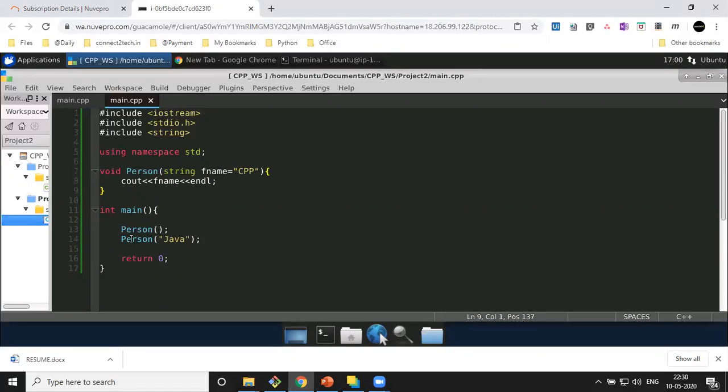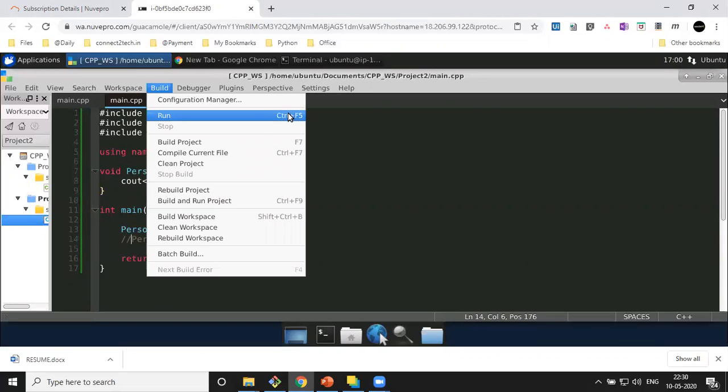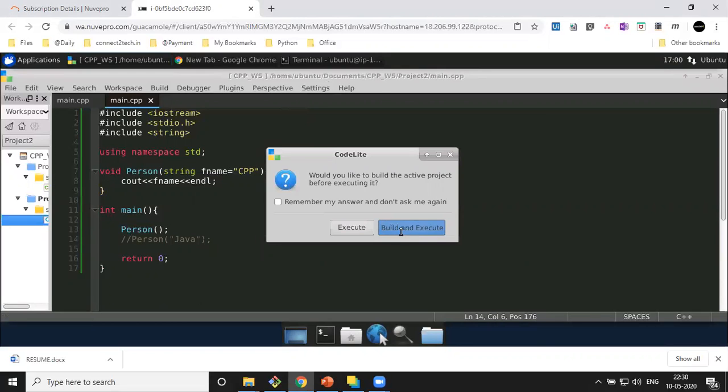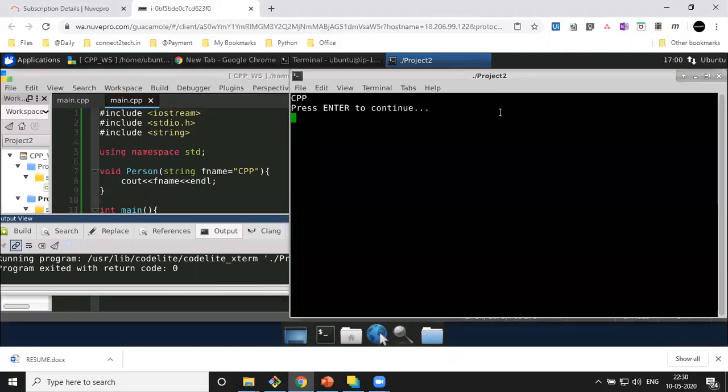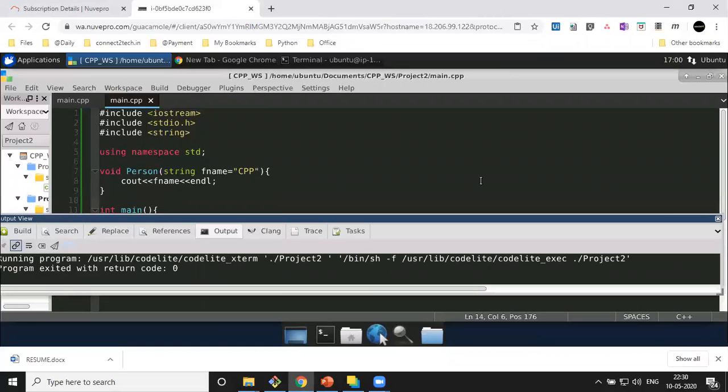So let me just comment this one first and try to run this program and see what happens. I'll say build, then I'll say run, and I will say build and execute. If I'll go here in the output, you will see the output is CPP. That is the default value which has been used, right?